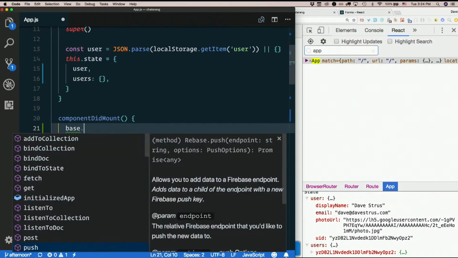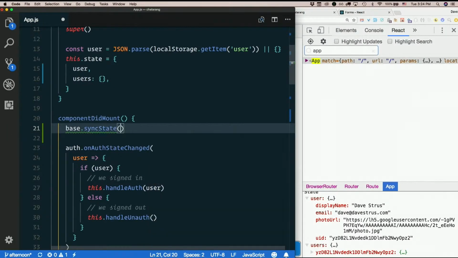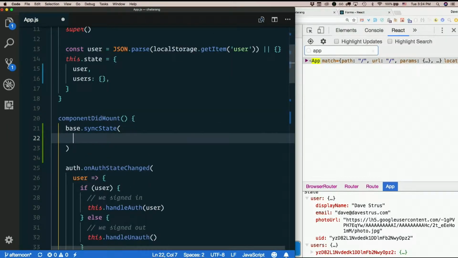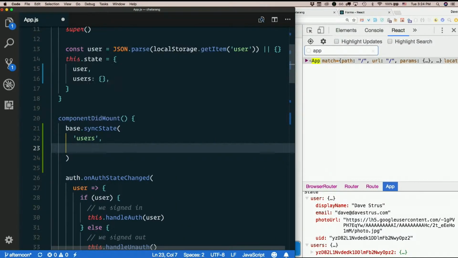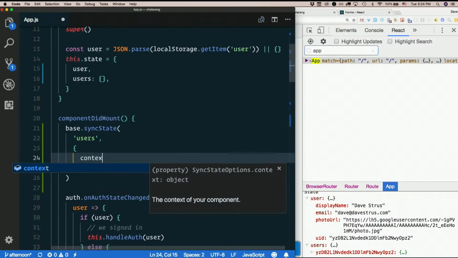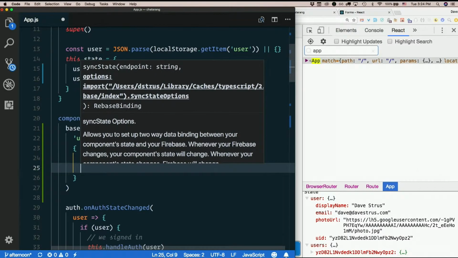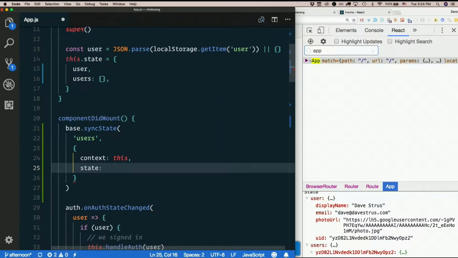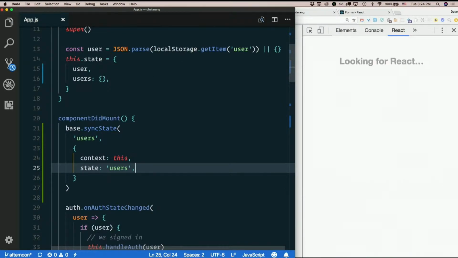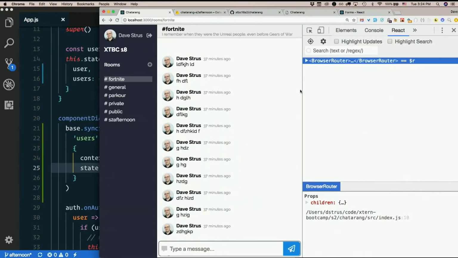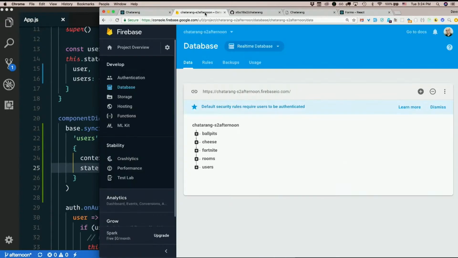So base.syncState. We'll have an endpoint called users. We will pass in our options. Context is this again. And state is the endpoint in state, or the property of state that we want to sync with, which is users. Okay, how about that? Let's go look. I have users now, and there I am.